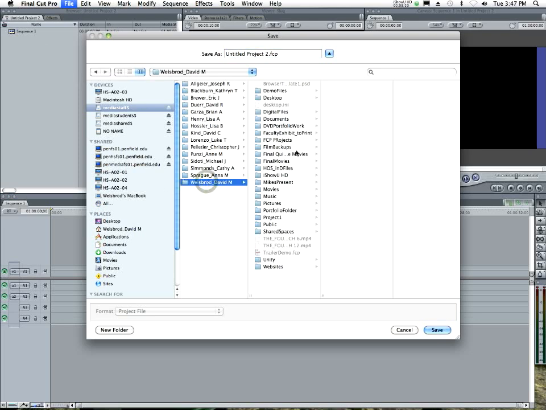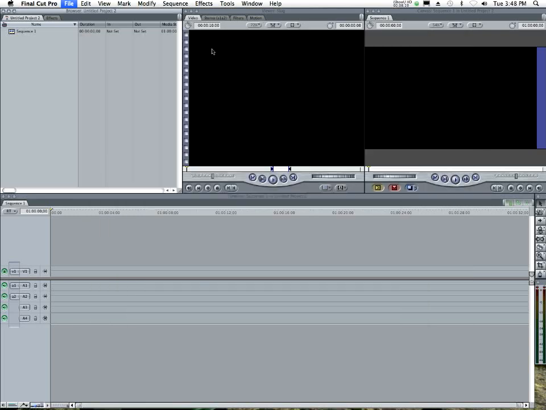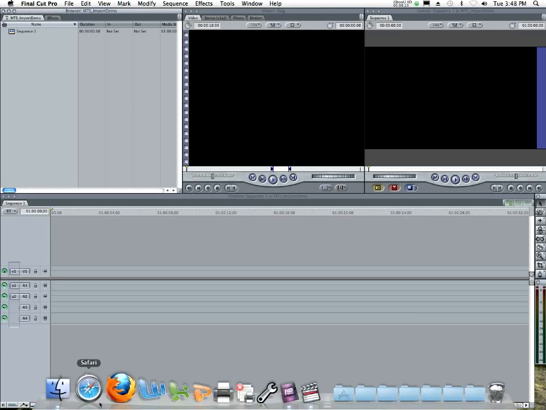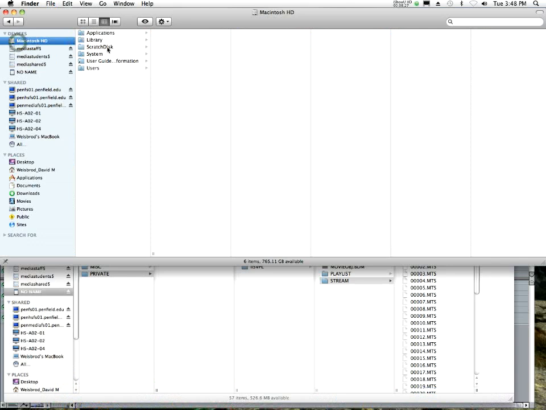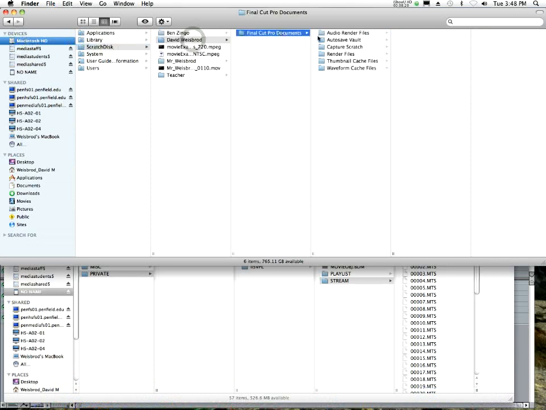So I might go here and then go to Final Cut Pro Projects, and I'm going to name this MTS Import Demo, okay? Now, when I start importing the files, it's going to make a new folder here, on the Macintosh hard drive in the Scratch disk, Final Cut Pro Documents, Capture Scratch.